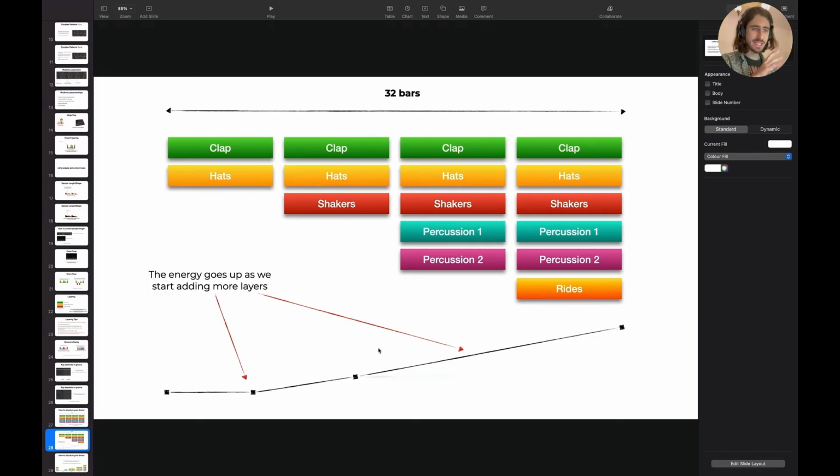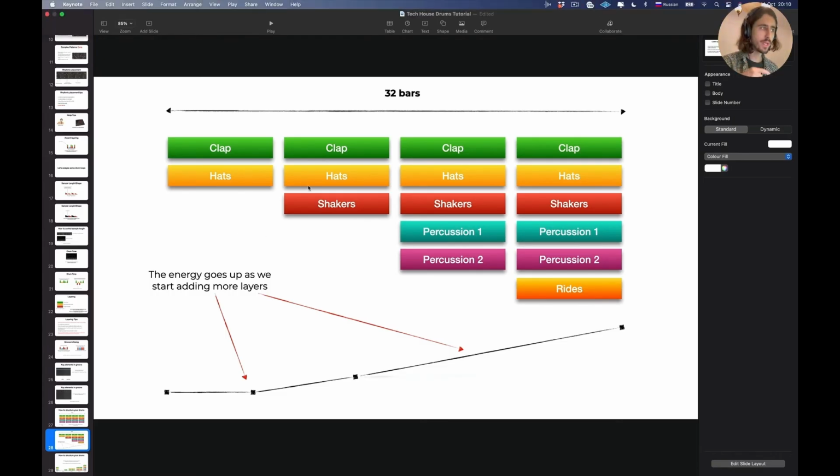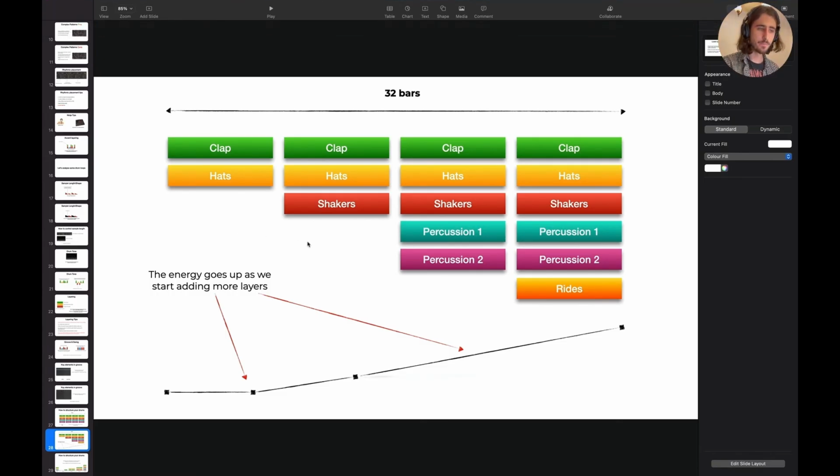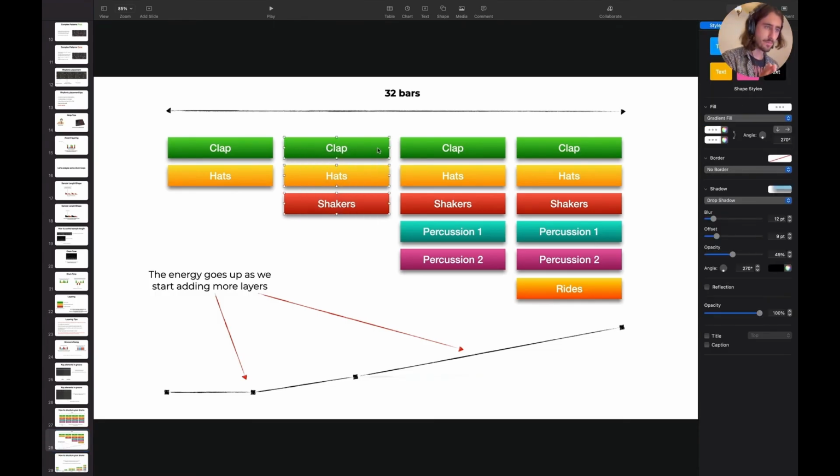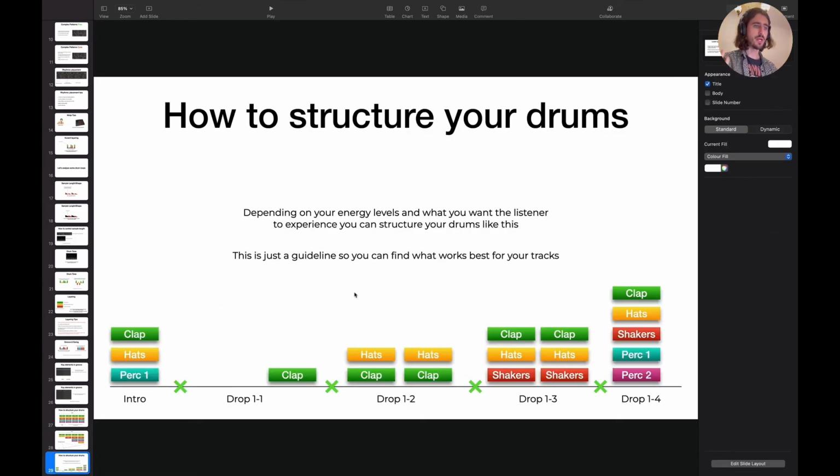If you look at the diagram, the energy goes up as we start adding more layers. So we are progressing in the energy. Depending on where you are in your track, you can either go down in the energy or go up. In this example, we are going up. With every next part, every next 8 bars, we are adding something. Obviously, this is a schematic representation, an example of how I could put this visually.